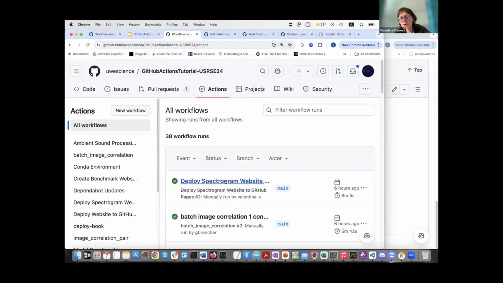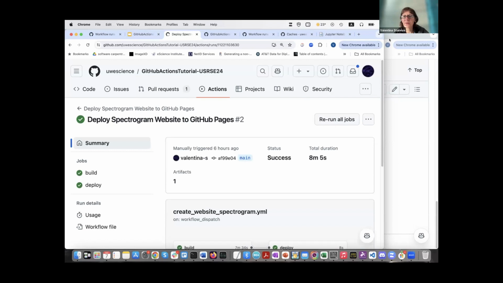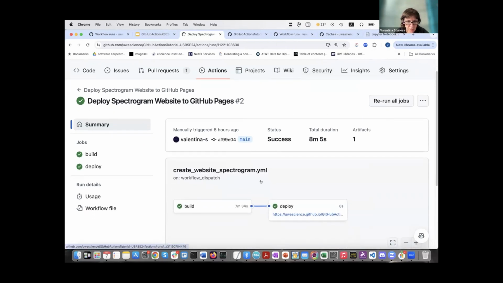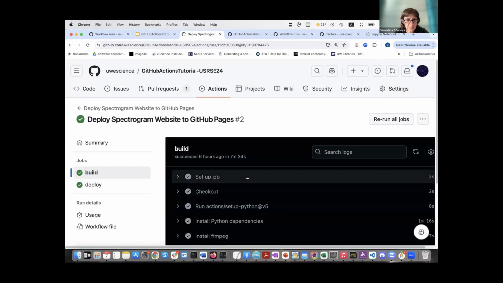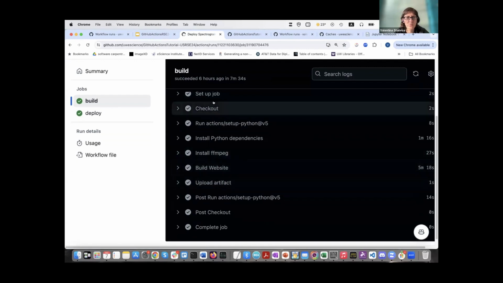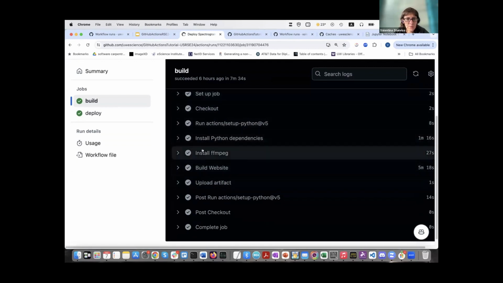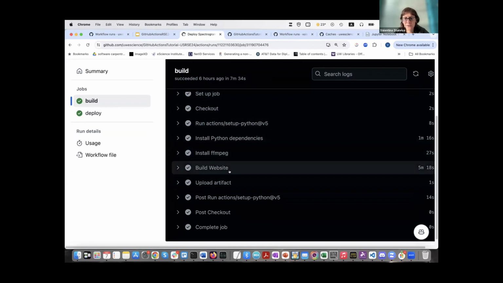I think I ran it here earlier before we started. This was on the main organization, our organization website. So we can look at things without waiting for things to run. We can just look again through the steps so we see what it did. So: set up Python, install dependencies, install FFmpeg. We still need everything, build a website.